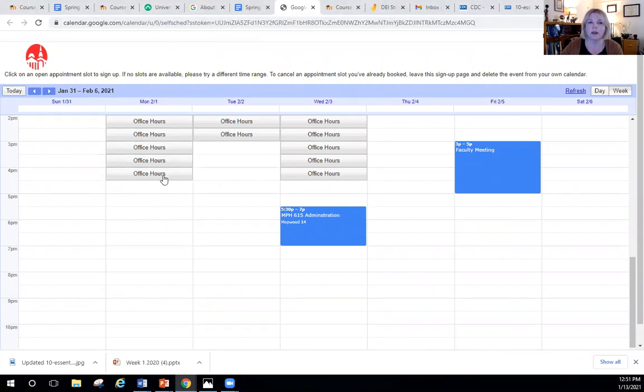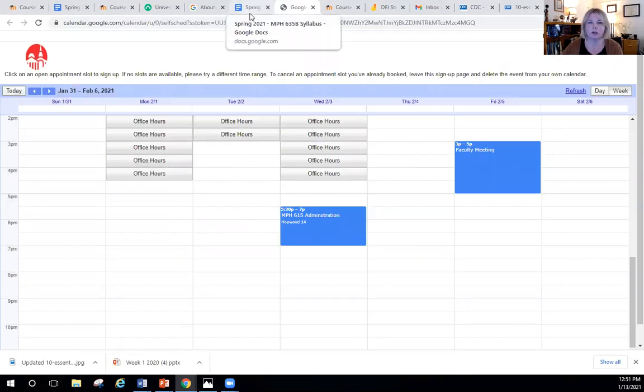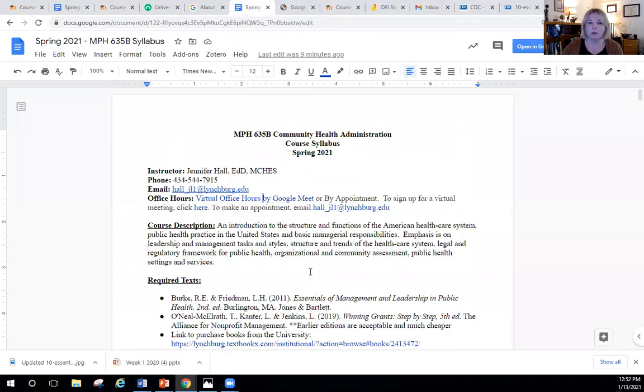There's a link that when you go to sign up, you will meet me at that link at that time. If there's anything in particular you want me to know or to prepare for a meeting, it's great if you just send me a quick email to let me know what to expect. And if those times don't work for you on that schedule, then go ahead and email me and we'll make an appointment.